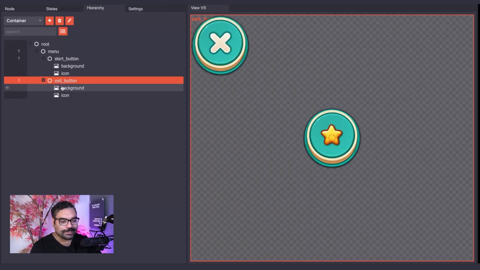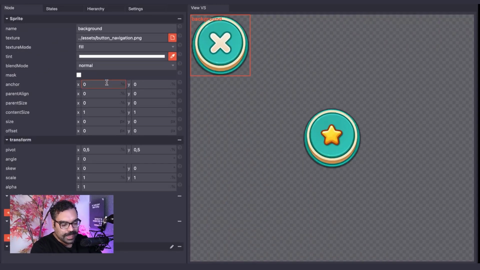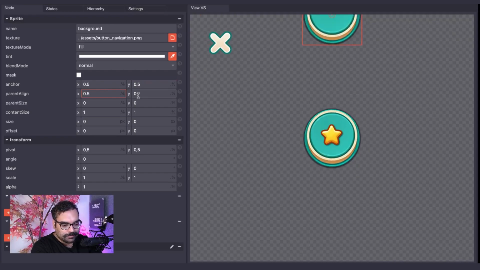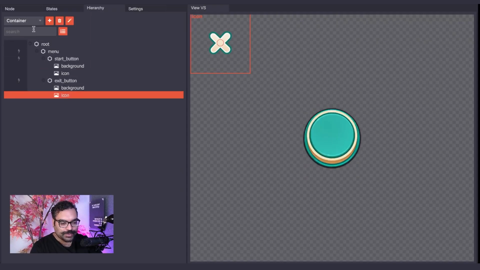Now let's do the same for our exit button. I will unhide the exit button, starting with the background, set both the anchor and the parent align to 0.5, and the icon as well.